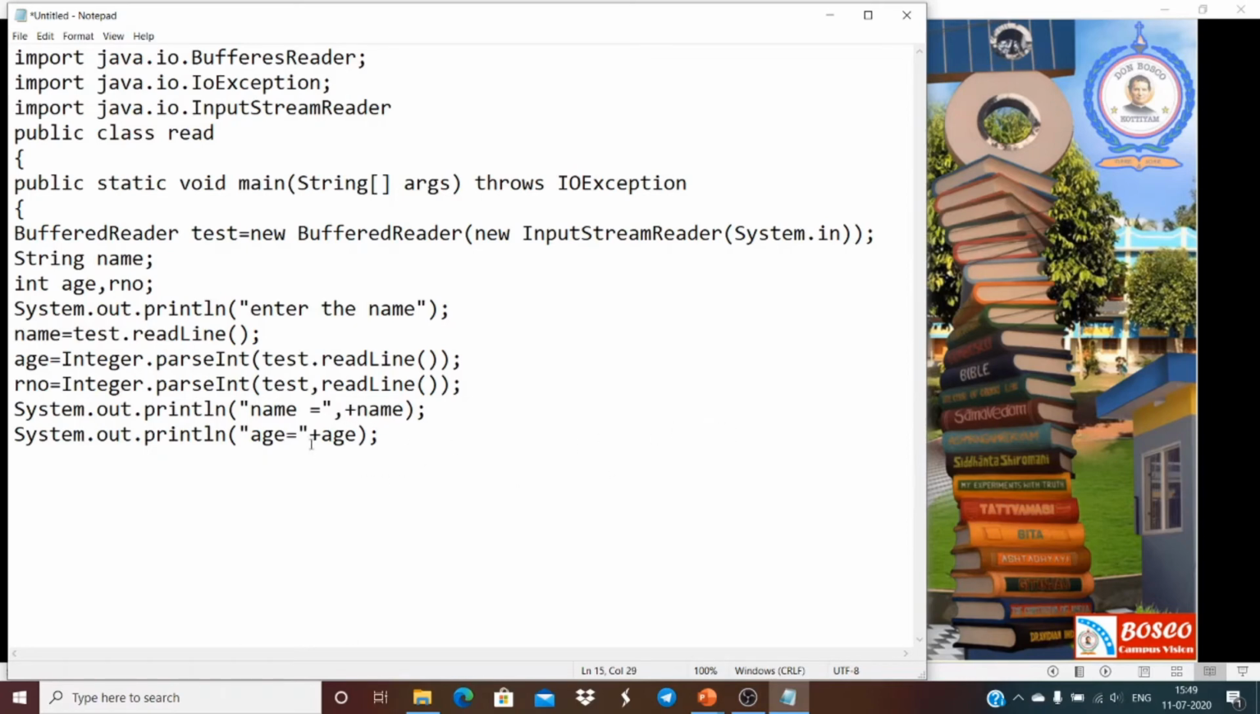Okay, then next, System.out.println, open bracket, double quotes, RNO is equal to, double quotes close, comma, plus RNO, bracket close, semicolon. Then we have to close the two curly braces, one for the class and one for the main function.